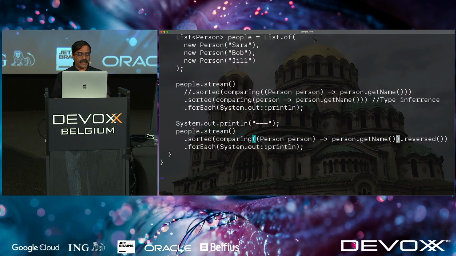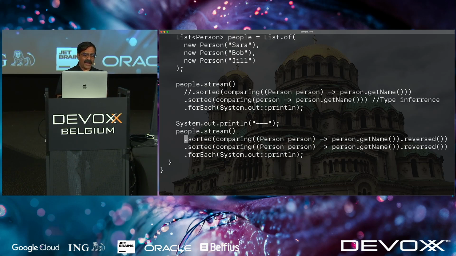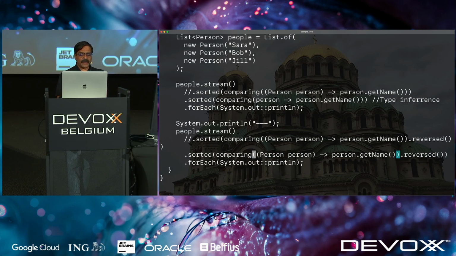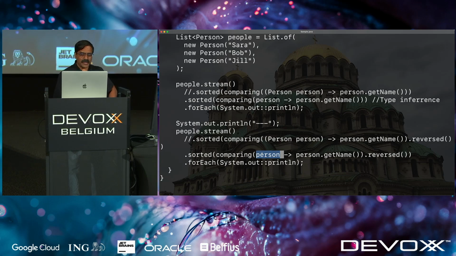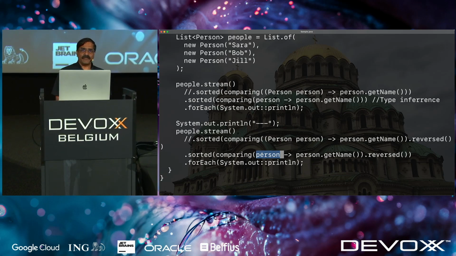So that worked really nicely as well. However, now I want to say, why do I bother to provide the type information? Let me get rid of the type information. When I run the code right now, it gives me an error. And the error says, get name on variable person of type object. You say, wait a second. It thinks that person is an object instead of a person.